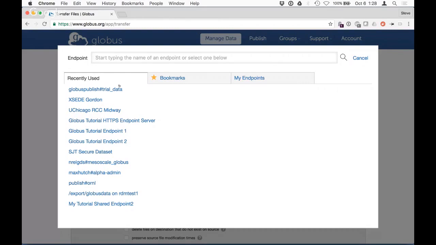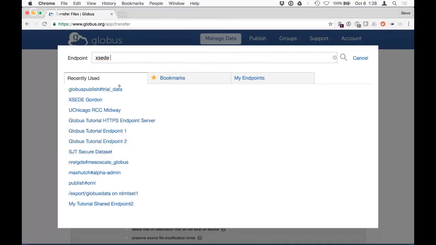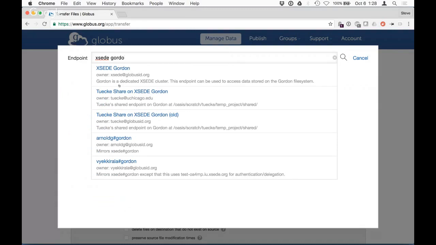So let's go ahead and look for Chicago. I know at University of Chicago, the name of the cluster is Midway. Oh, there it is. Okay, so now I see University of Chicago's Midway system is an endpoint on this. Now I have Exceed endpoints. So if I say I'm an Exceed Gordon user, I can just start typing Exceed Gordon and things show up there. And you see we have partial word matching and all that.